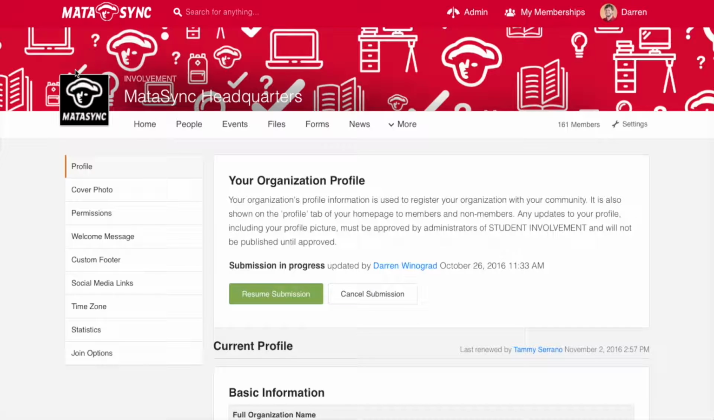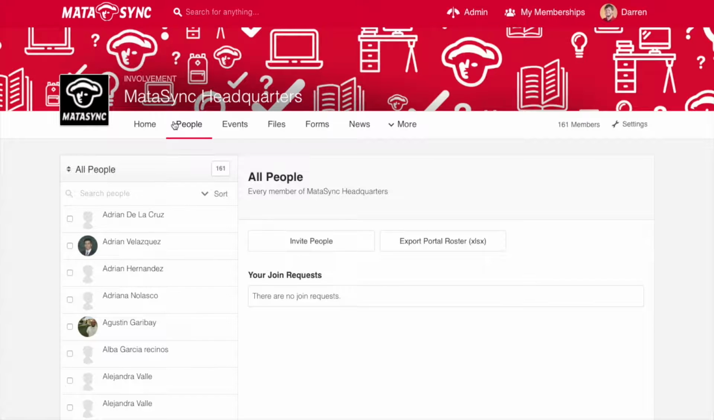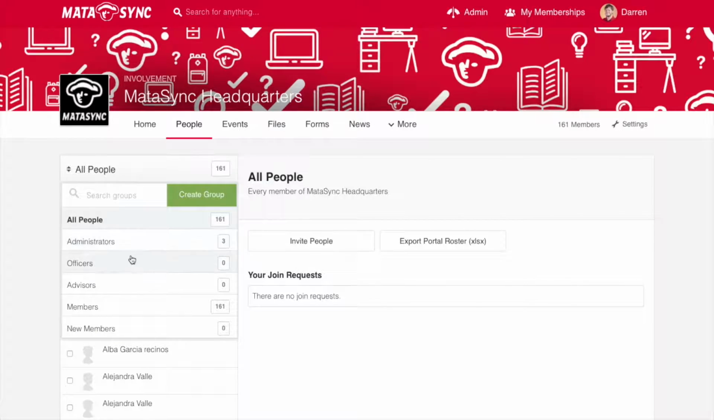And the third step is going to be to create groups in your people tool. There are 5 groups that are going to be standard for all organization portals from the start, and they are going to be administrators, officers, advisors, members, and new members. If these 5 are the only 5 groups that you need, then you don't have to add any more groups. If, however, you need more groups, maybe organization-specific groups, very easy to do.